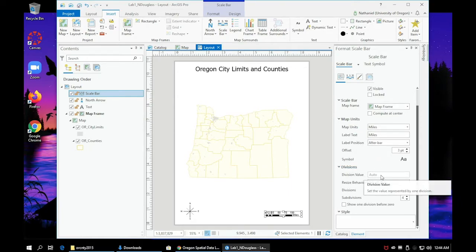We also want to make sure that our scale bar is using whole numbers. Do something like 100 miles as the maximum. Try to avoid using non-whole numbers for your scale bar.